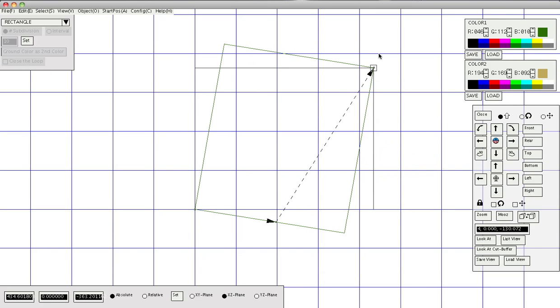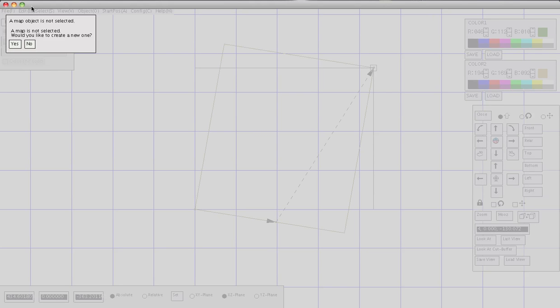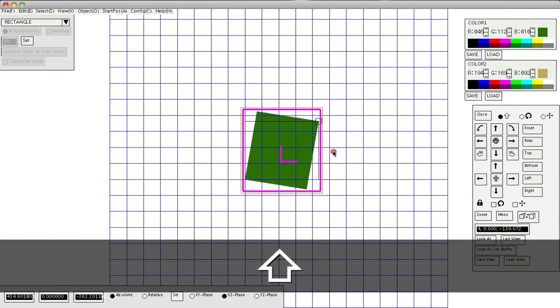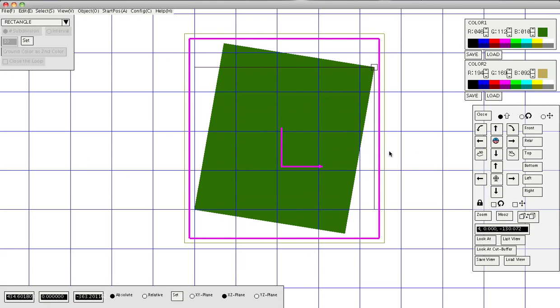So this is a very critical thing that you need to learn how to do, because like I mentioned earlier, there's other tools and features in Scenery Editor that are going to use this same insert method. So to finish this off, we're going to hit the space key, and yes, we want to insert a map object. And there is our rectangle, all nice and pretty.